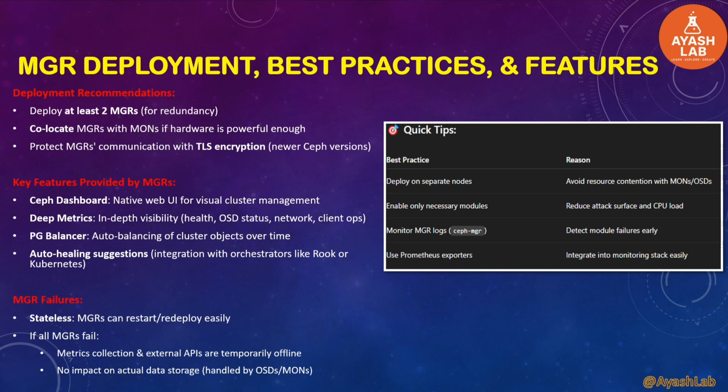Then is the PG balancer, or placement group balancer. It automatically distributes data more evenly across the OSDs. There is the autoscaler, which automatically adjusts PG counts for pools based on the data set. Then there is integration: the manager provides API support for external tools like Kubernetes and Ansible, and monitoring stacks like Prometheus plus Grafana.